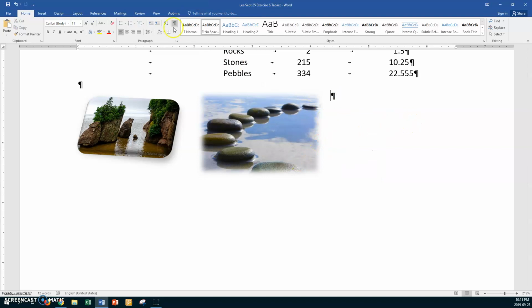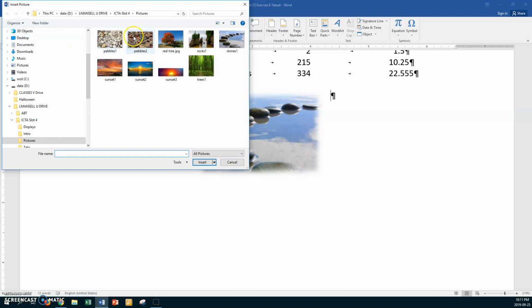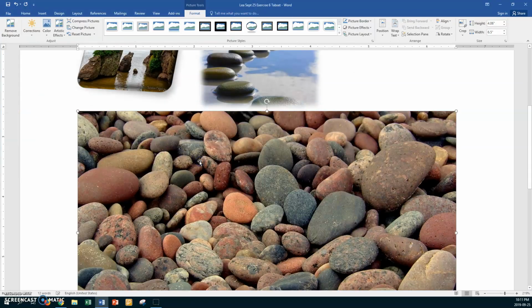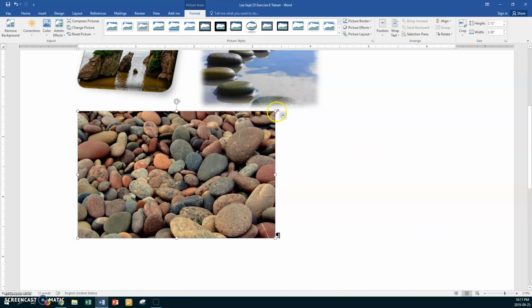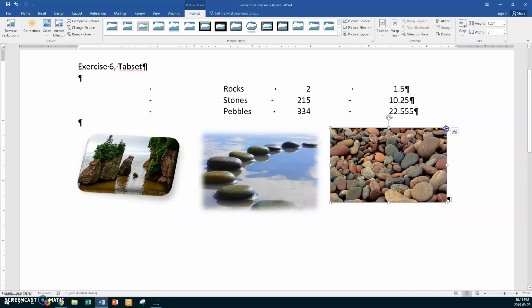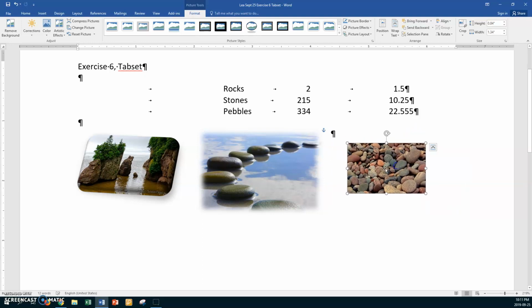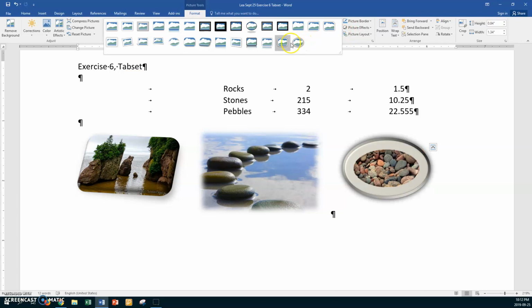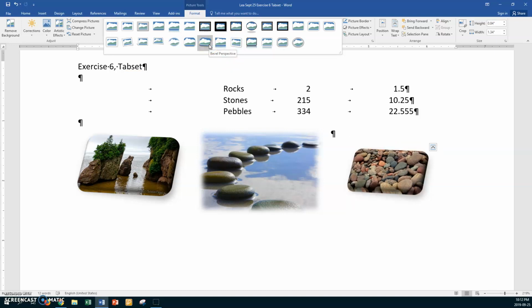Now we want to go to Insert, Pictures, and I want Pebbles, and I want this one. Insert, and I want to size it down. Size it down some more. And I'll size it down a little bit more here. And we're going to make it square. So I've got it square. Now what frame will I put on here? Oh, I think I'll go with that one.